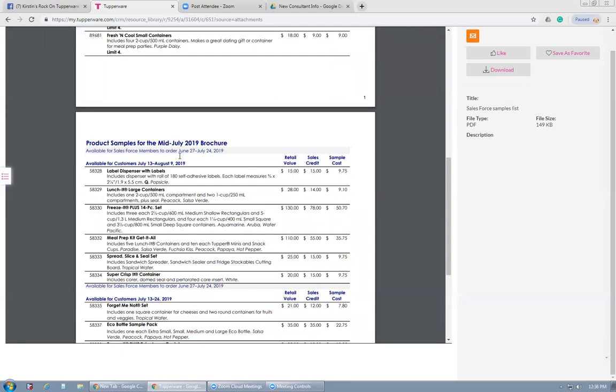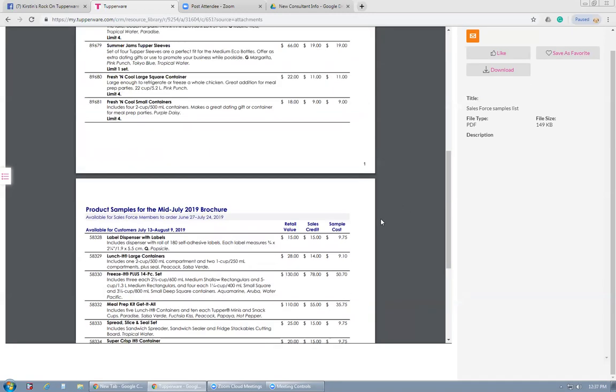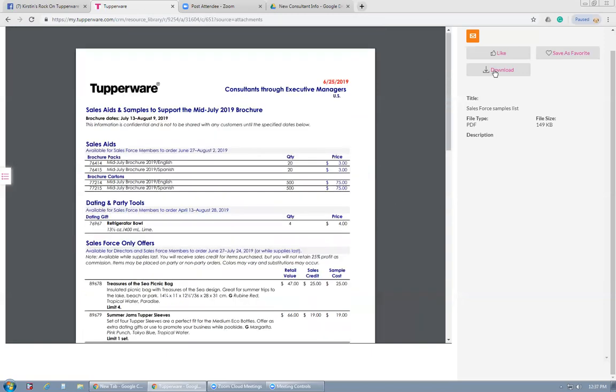available for customers. Oh, Salesforce. Okay. So you can start ordering June 27th to July 24th. So we also get these 2 weeks early before customers. So you'll be able to see what's coming up in the sales flyer. You'll be able to order samples. You'll be able to order paper flyers so that you have them to give to customers.